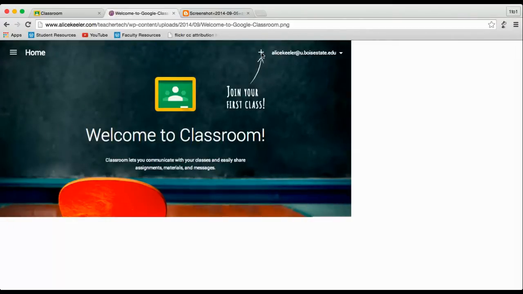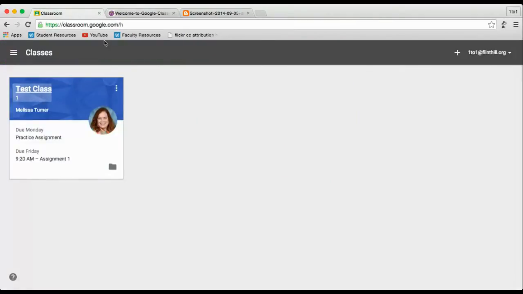Once you've clicked there, it'll take you back to the screen that looks similar to this. You'll click the plus icon to add your first class. Teachers in your individual classes will give you a code that you will enter to join their class. Once you've joined their class, you'll be into Google Classroom, which will look like this. This particular student is only enrolled in one class, My Test class, and as you enroll in additional classes, they will all appear on this screen.